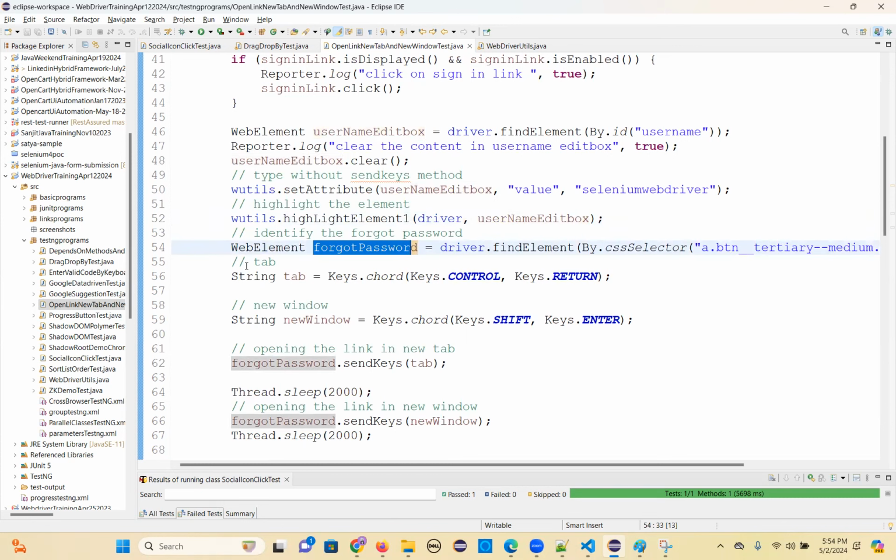Then see, this is another way: open a link in a new tab and a new window. How am I opening in the new tab? See, String tab equals, because this chord method will return string type data, Keys.chord, Keys.CONTROL and Keys.RETURN. So this will open the new tab. That's what that tab means.